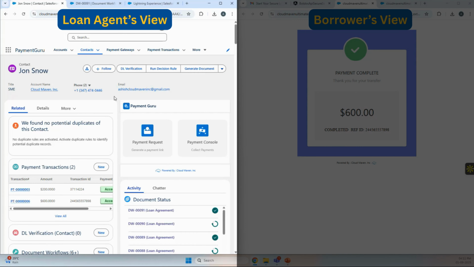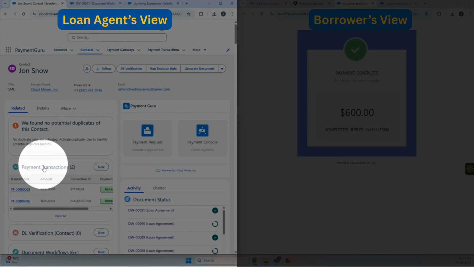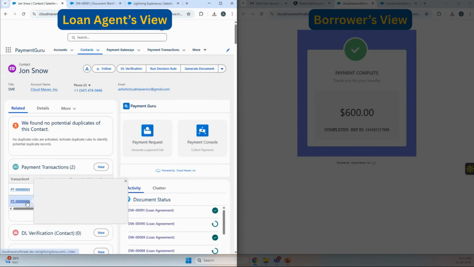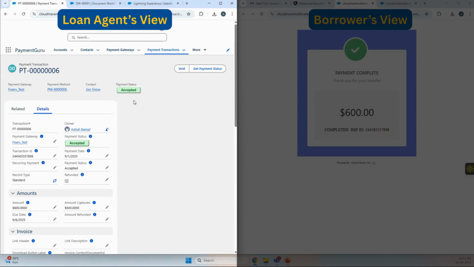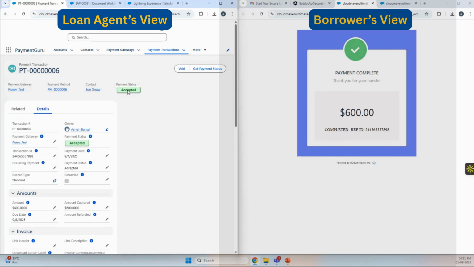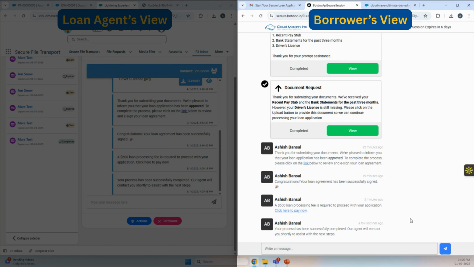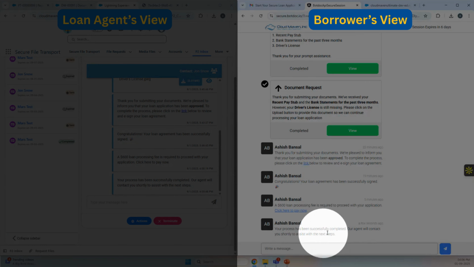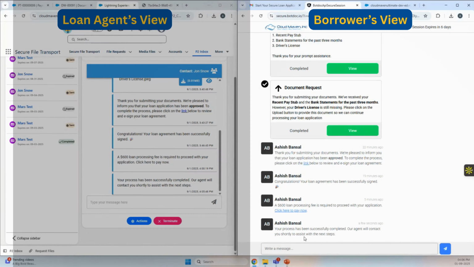Here on the client record inside Salesforce, you can also track the status of this payment. And if you click on this link, you'll be able to see that the payment has been accepted, which means that the client has now made the payment. Once the borrower returns to the screen, they can see that the process has been completed and the agent will get in touch with them for the next steps.